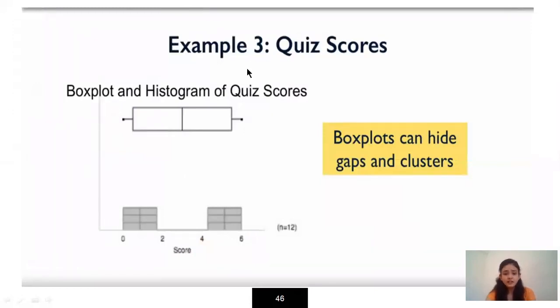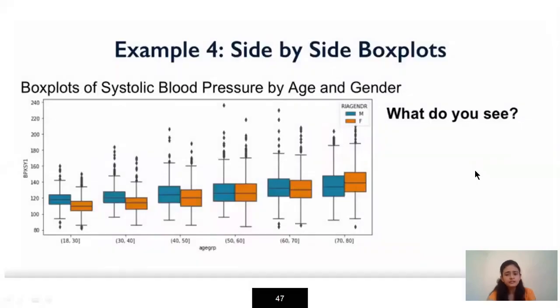So what is the disadvantage of the box plot? If you have a distribution like this, where there is some gap in your distribution, this gap is not shown by the box plot. So you can say that the box plot can hide the gaps and the clusters. You can see this as the disadvantage.